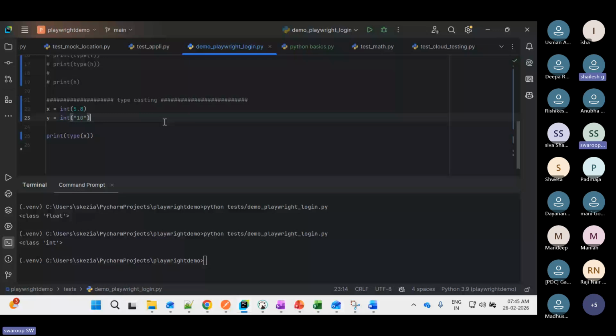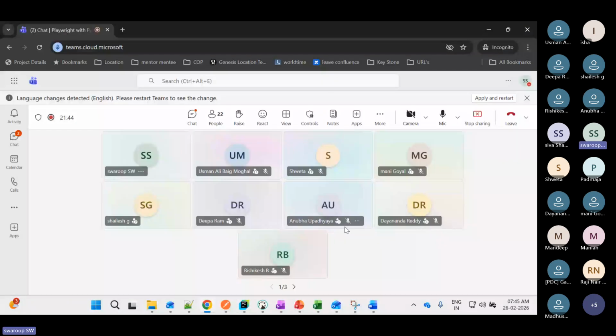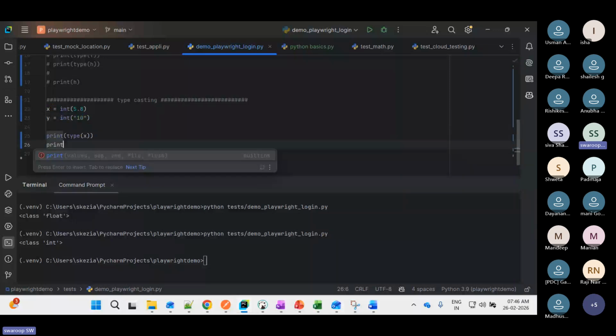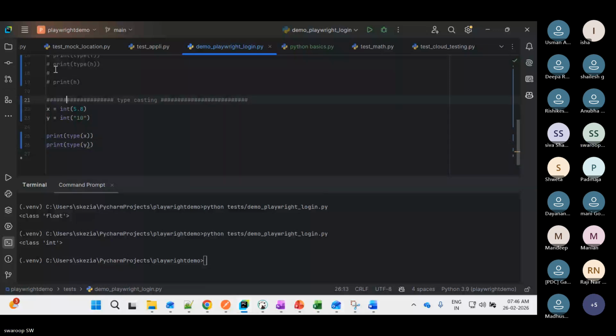Okay. Did I answer your question? Yes. Okay. So now we know that in the previous example, we saw an integer value enclosed within quotes, it will be a string. Am I right? So I am going to convert that also into an integer. We will see that as well. Print type of y. If you see here, it is converted into an integer.